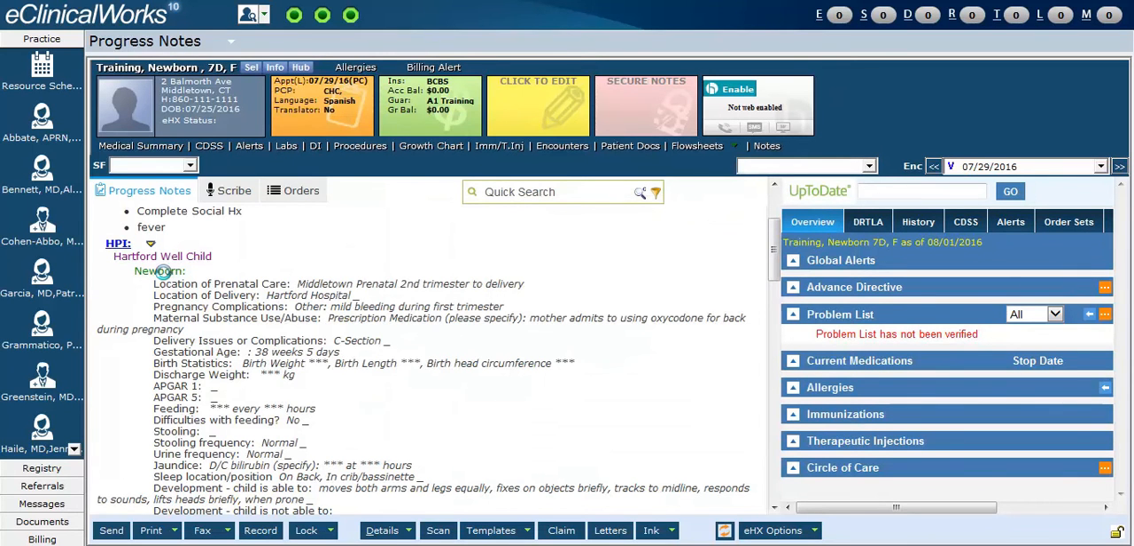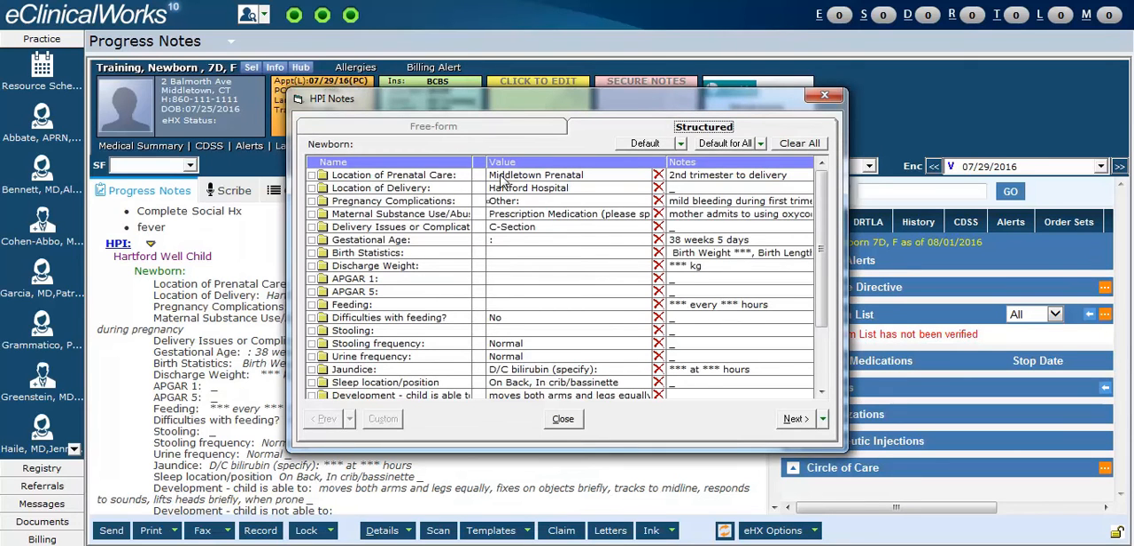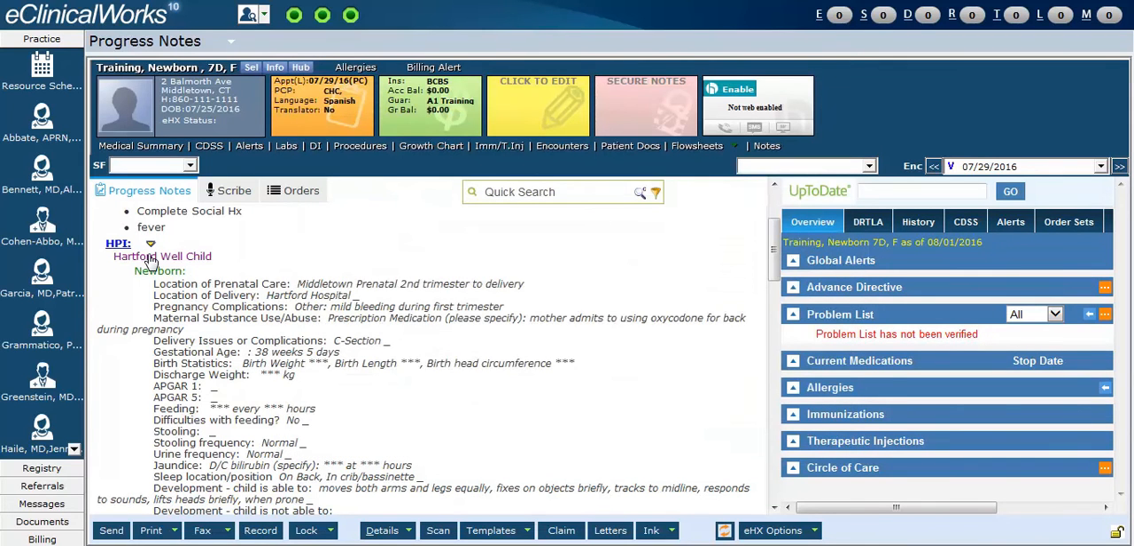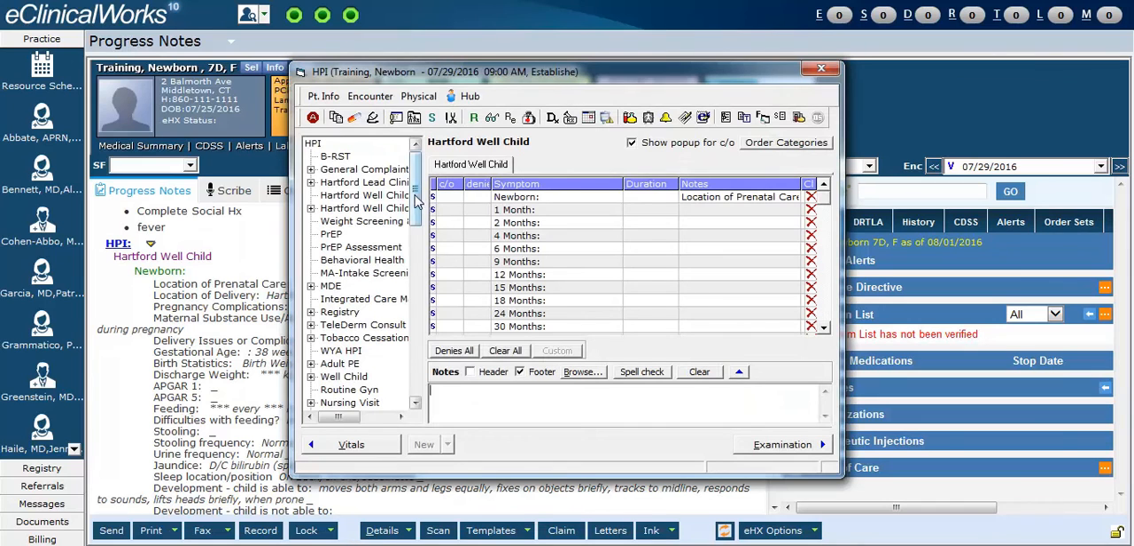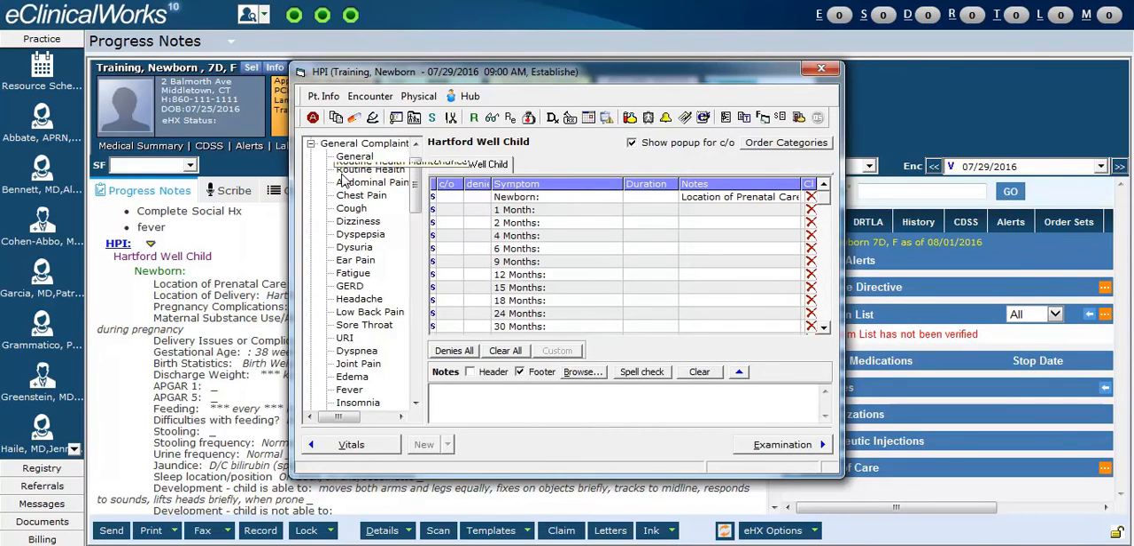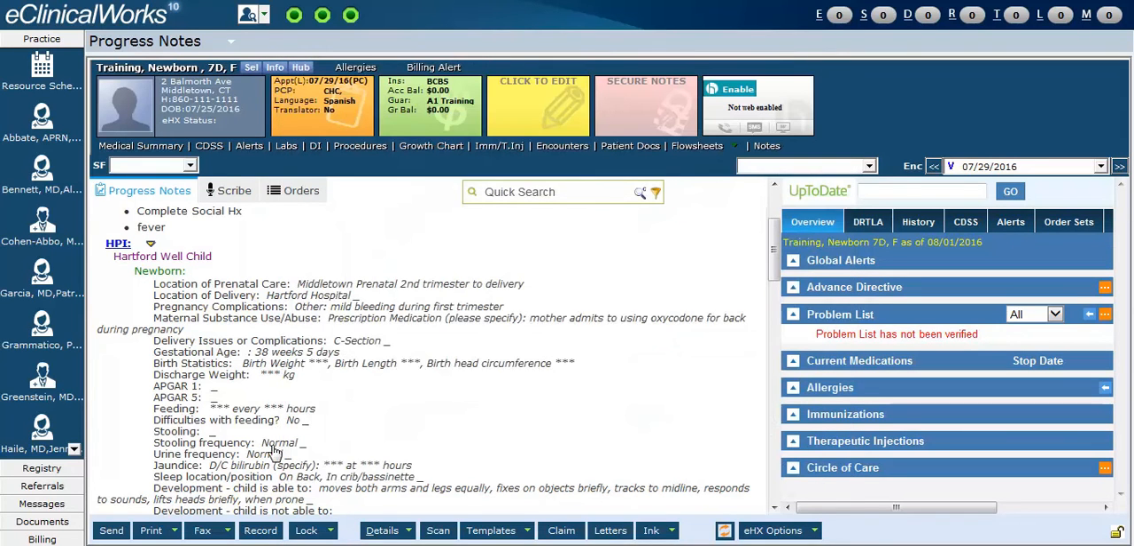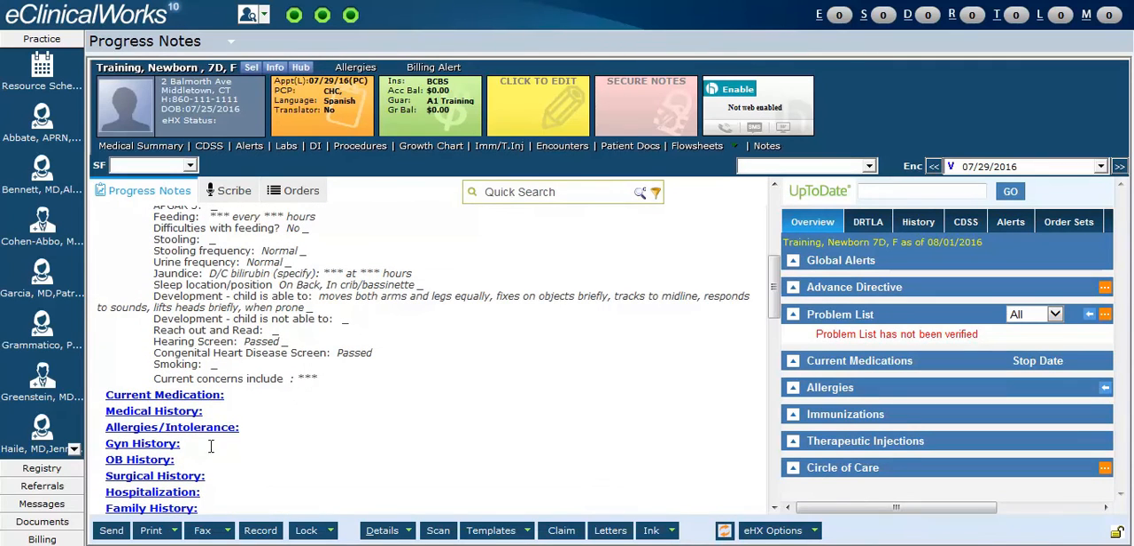So the green font takes you directly to the items that are underneath the category heading for Hartford Well Child. So we're in the item newborn, and these are the options for newborn. The only way that I could add the fever from this screen would be to close the window and either click on Hartford Well or the HBI to bring me back to this window, so I can now have access to these categories on the left-hand side. Now, of course, if I need to, I can probably down here under current concerns add the fever as well. All right, so let me show you how that works.